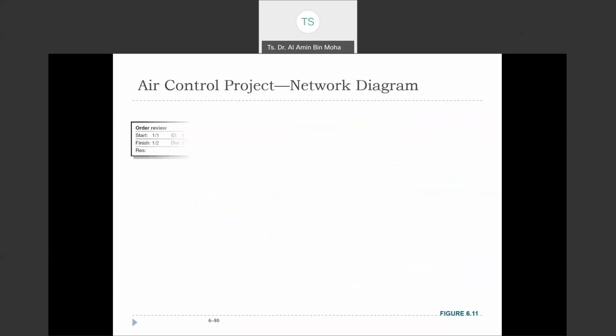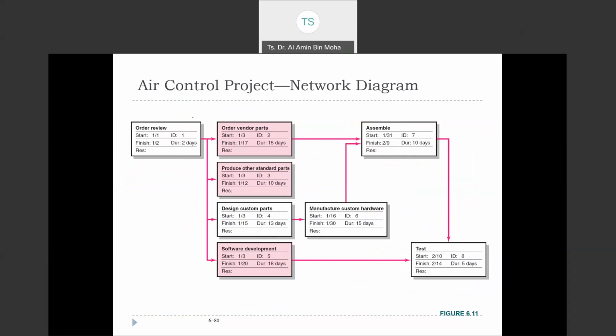Now I'm going to explain this. Actually, this is the example for an air control project, the network diagram. This is the network diagram that was created using Microsoft Project. The activities in red are critical. Basically you just key in the information, click certain buttons, and then the diagram will just pop up.